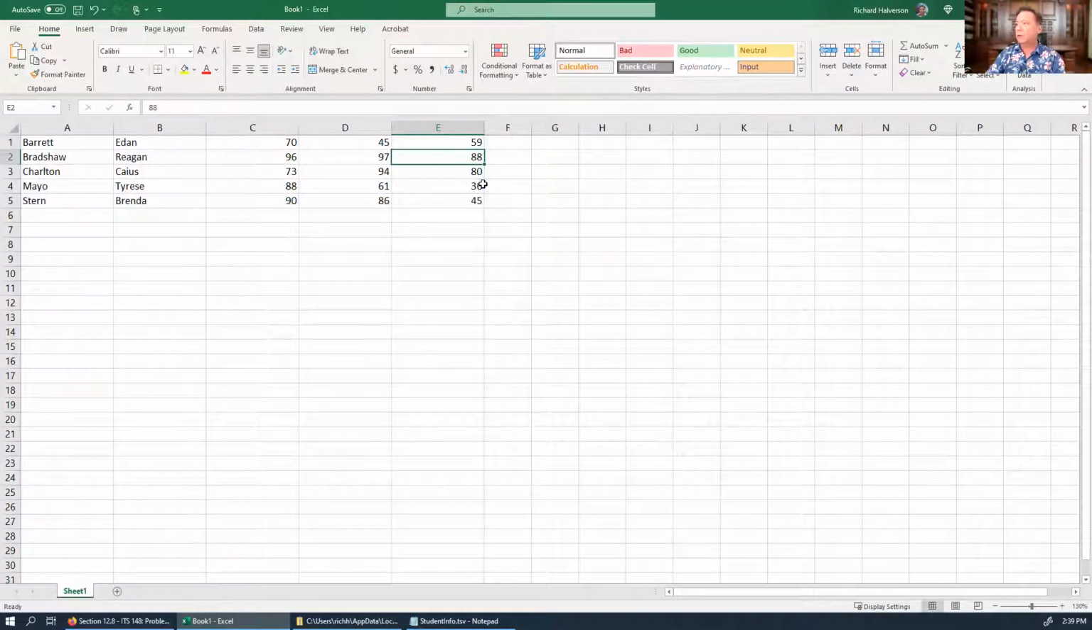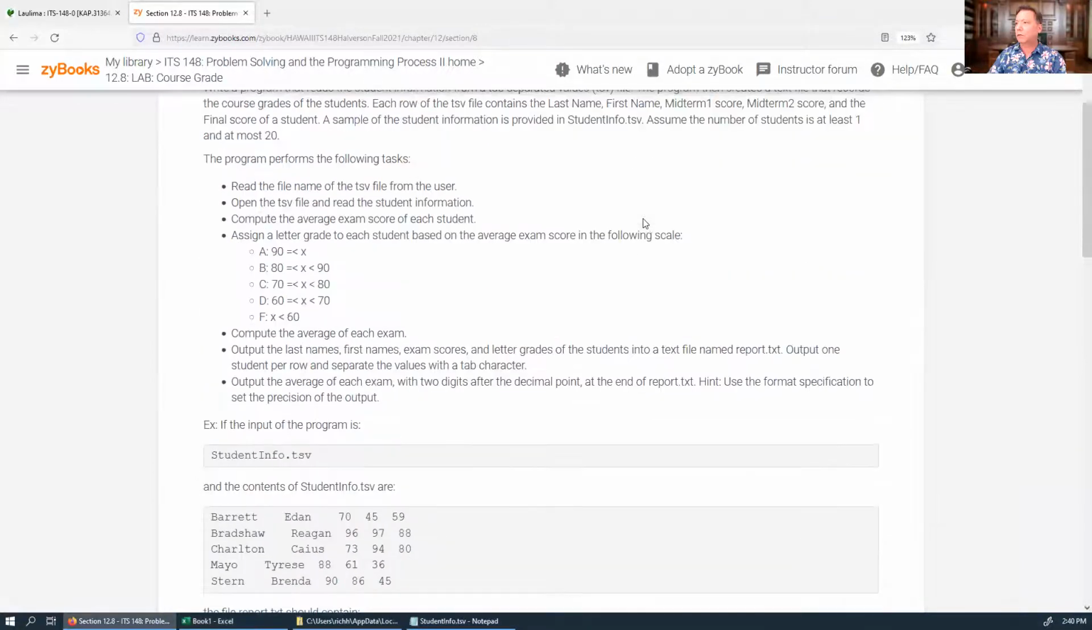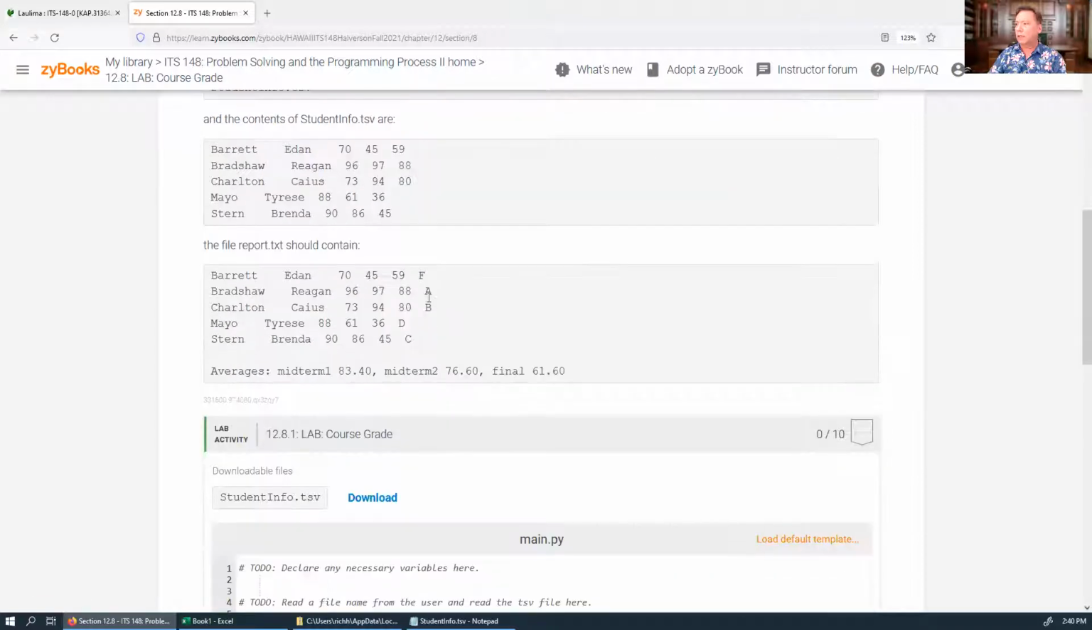And what we're going to do is something like this, where if we're going to write this in a program, an A is greater than or equal to 90, a B is between 80 and 90, a C is between 70 and 80, and so on. And it will look like this.